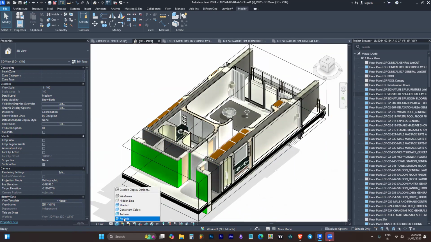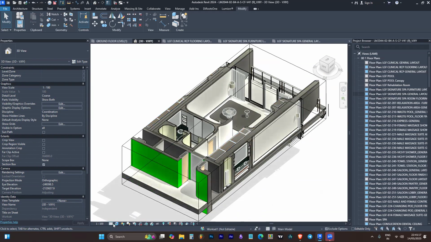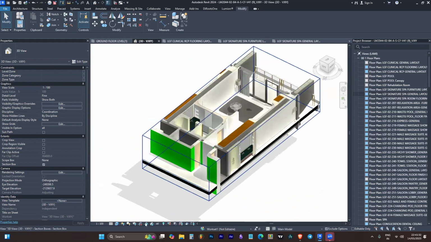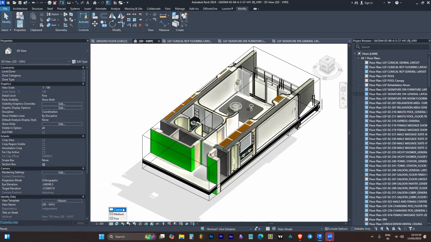These are all the views we can go through. And this one here is the level of detail. Coarse means a very small amount of detail will be there. Medium means some minor details will be included. Fine means all the included details will be visible. We'll see in depth about coarse, medium, and fine in future classes while creating the families.